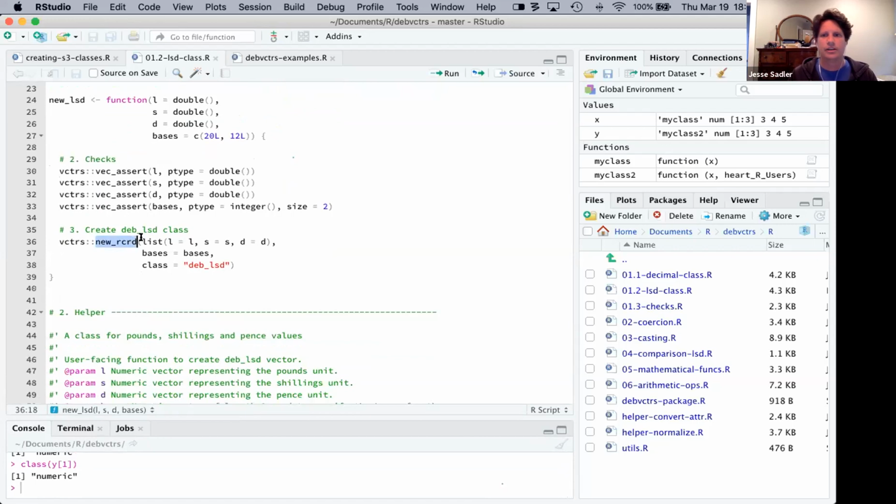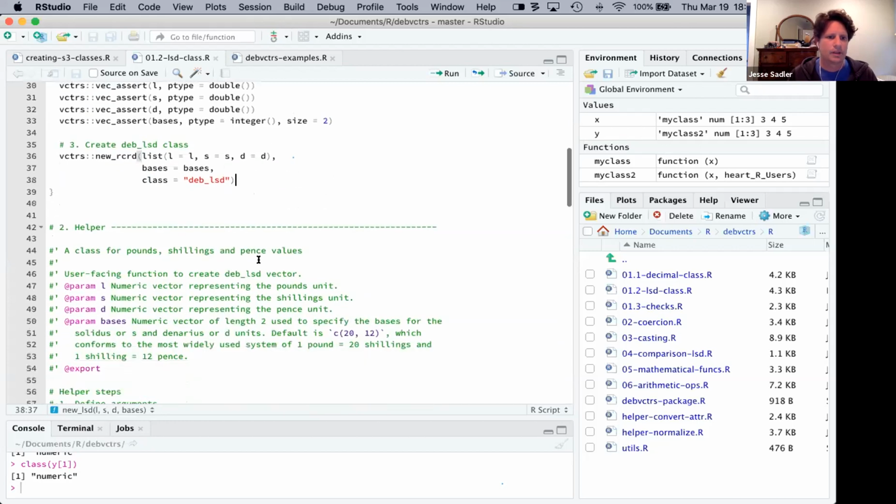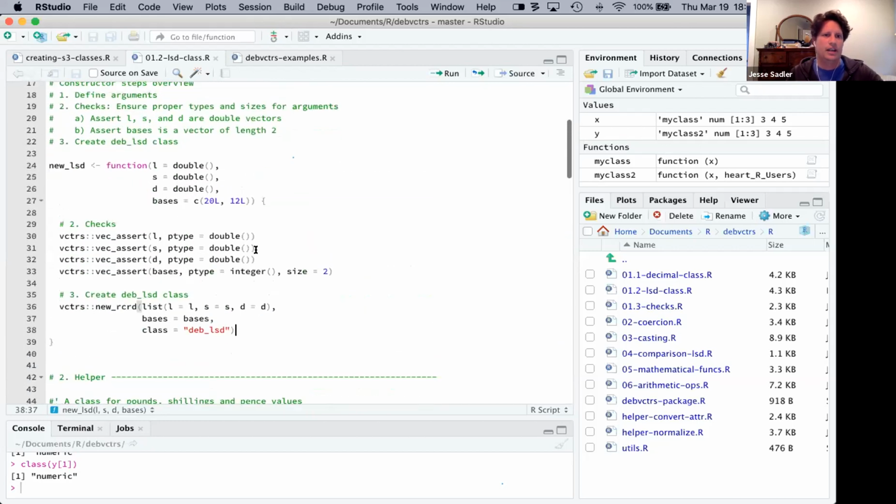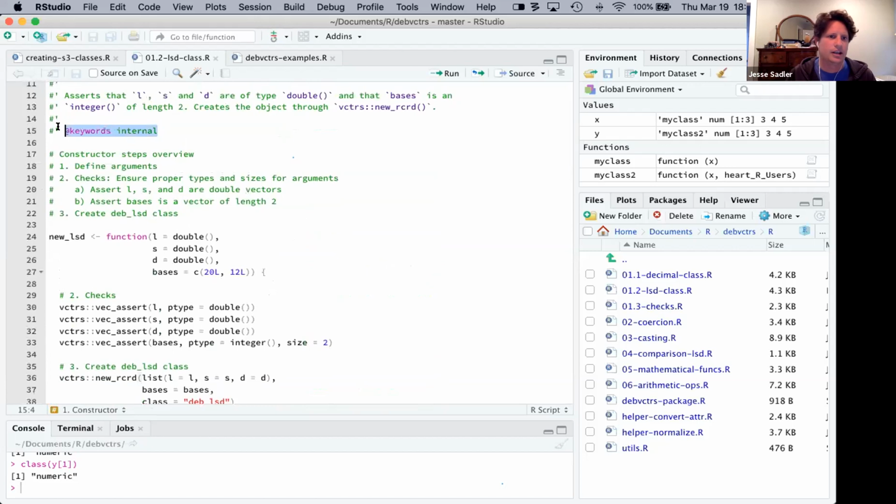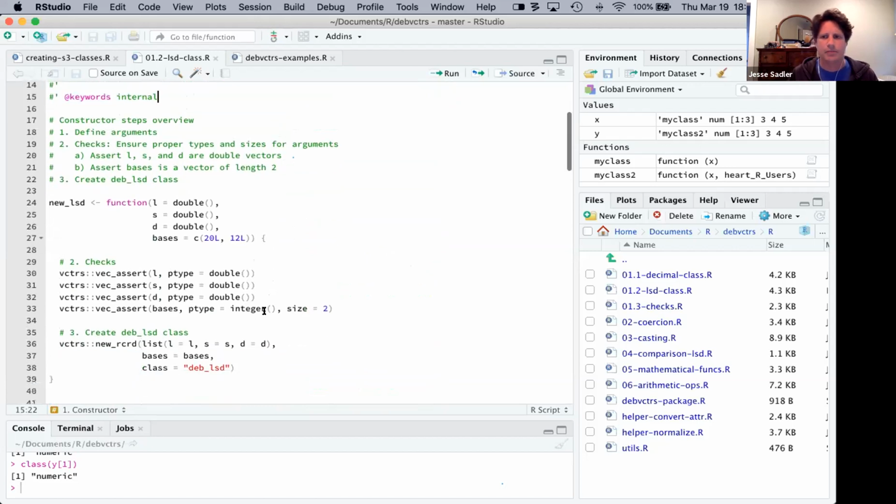And what a record style vector is essentially a list of equal length vectors. So all of these vectors have to be the equal length. So this is an internal function, you can see here, that's going to help us create it, that has minimal checks.